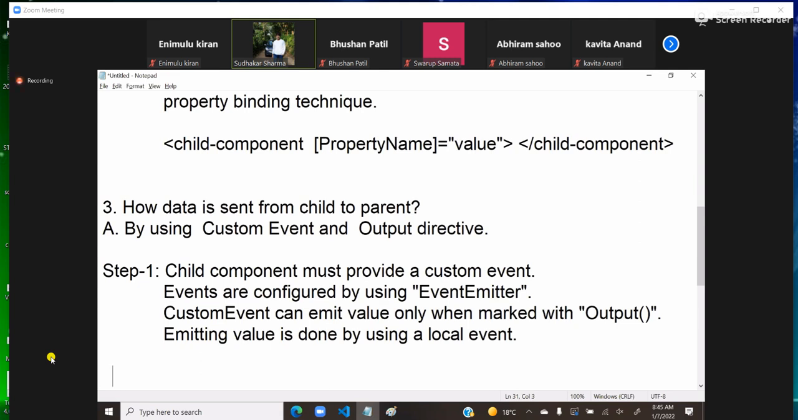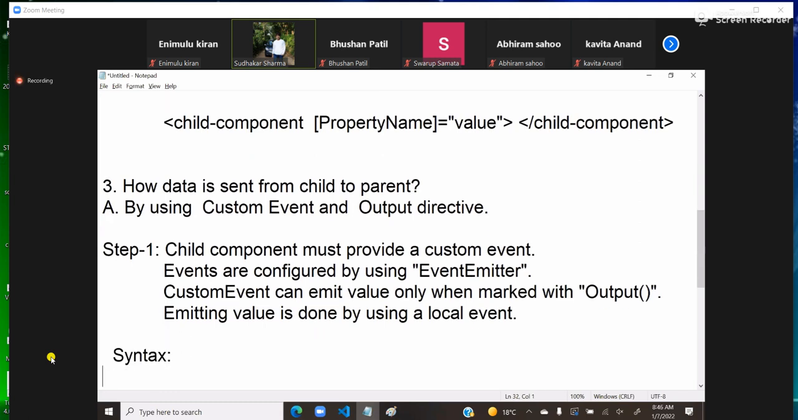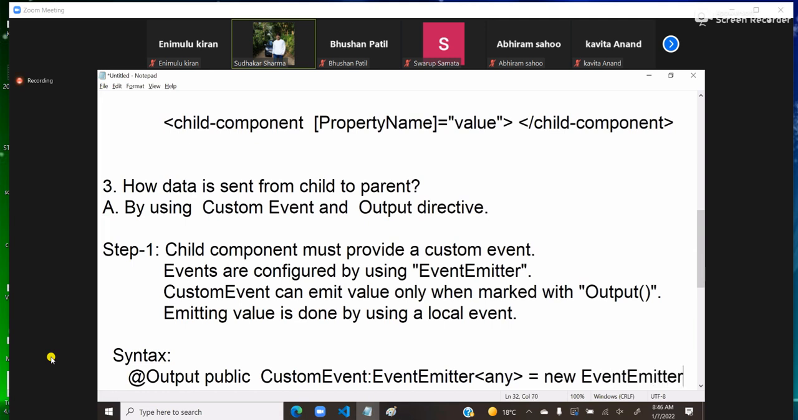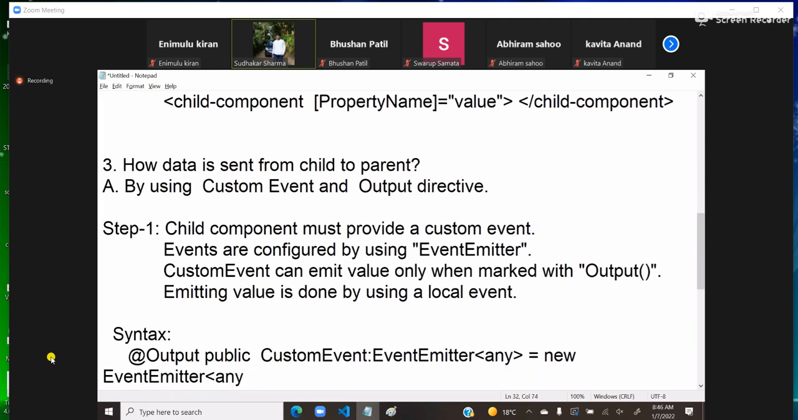So here we define it like this. Syntax, just syntax I will give here, and I will post the complete example. So we have output, public, and we have a custom event. It is of type event emitter, new event emitter, which can send any type of data.